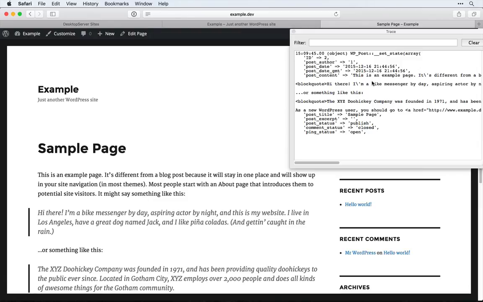So there you have the Debug and Trace developer plugin for Desktop Server.